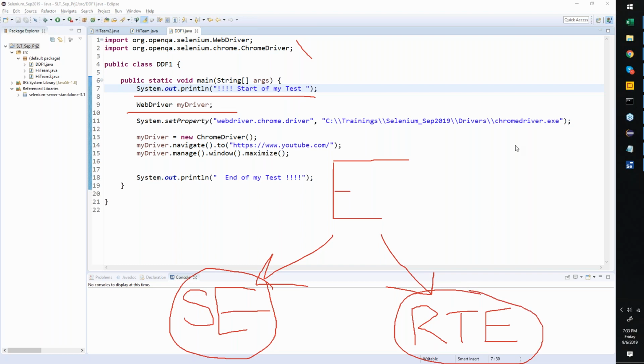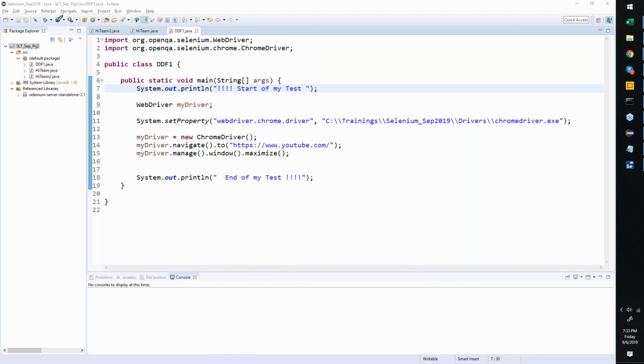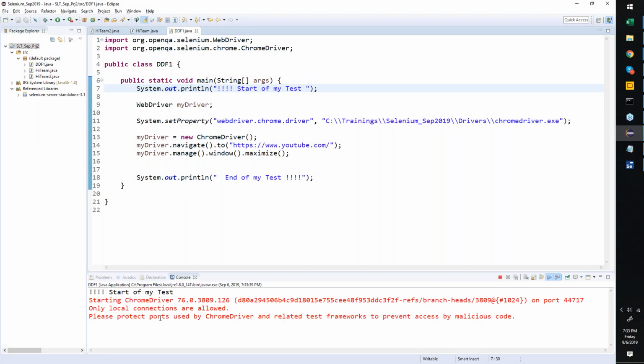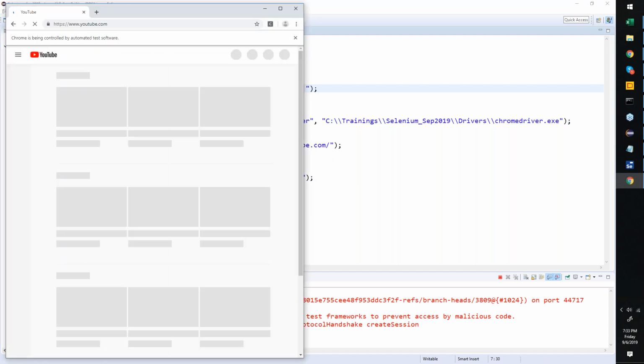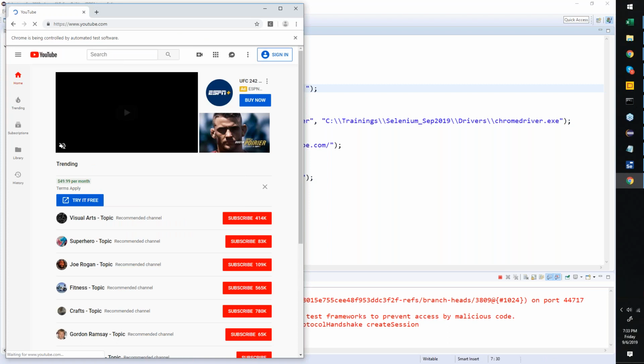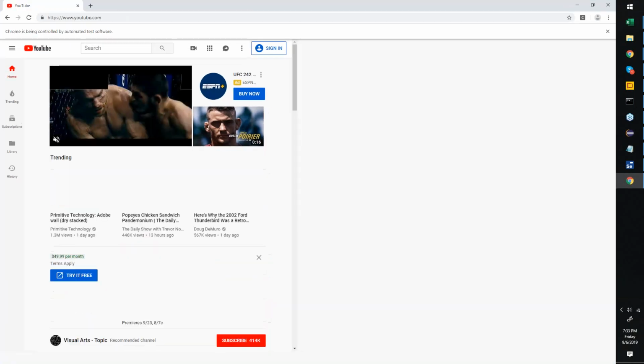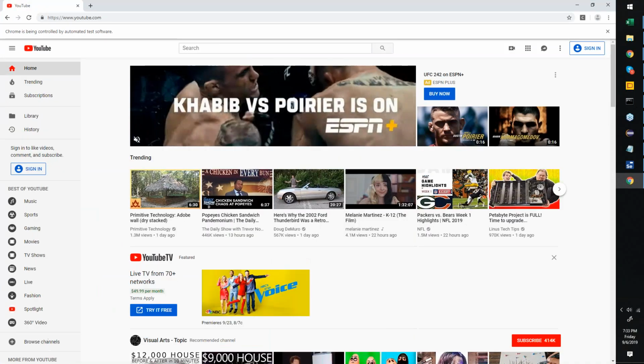Okay. All right. Now let's run this code, team. It's the first time we're running. Let's see how it goes through. So I'll see my print statements coming. It says starting Chrome driver, great that it opened up. It has navigated to it and it will be able to maximize it right now. And that's all that we did.